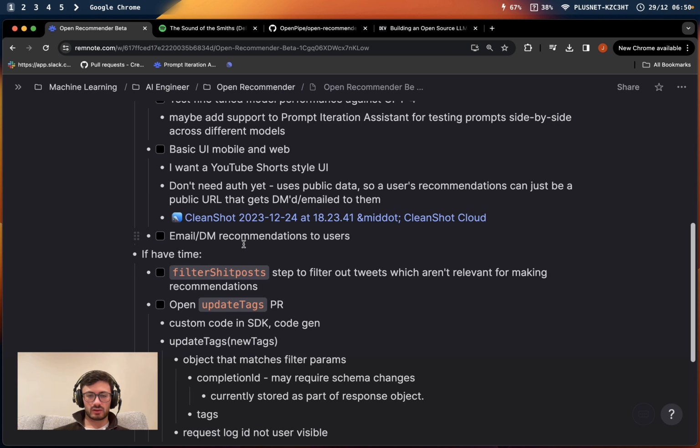And so once we've got the fine-tune, then we need a basic UI which works on mobile and web. I really like the YouTube Shorts style UI, so I will be cloning the YouTube Shorts UI. I don't think we need authentication yet because everything's using public data, so users' recommendations can just be a public URL that gets DM'd to them, and then they can share it on if they feel like they want to.